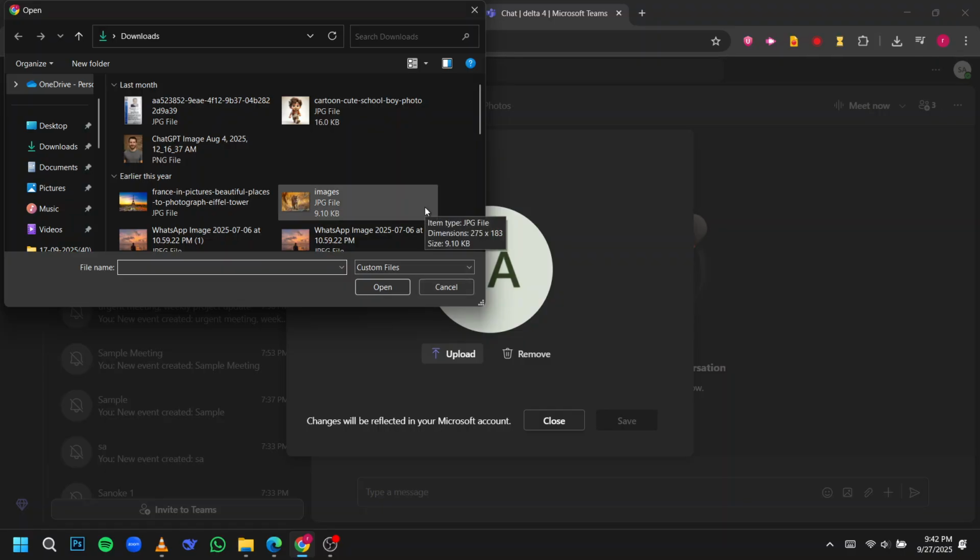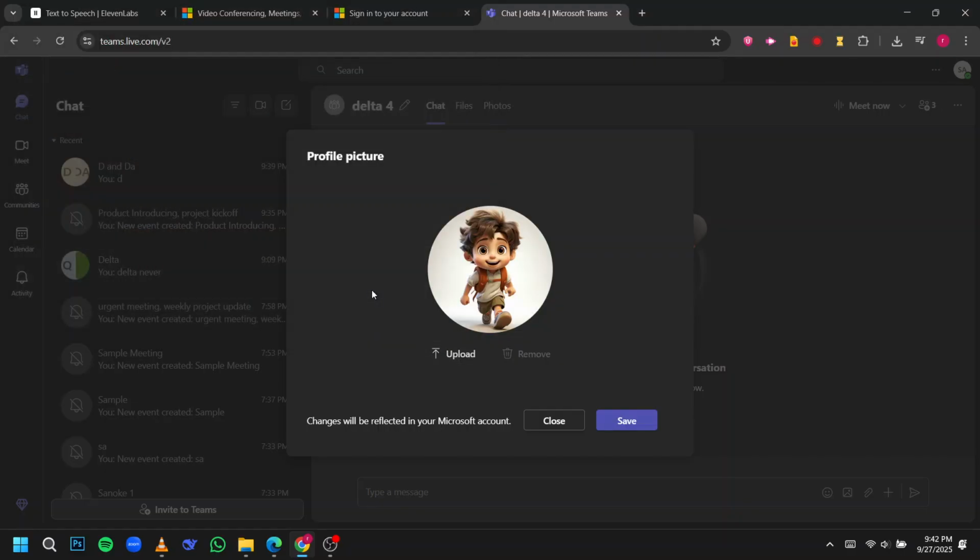This will open your computer's File Explorer. Navigate to the folder where your chosen profile picture is saved. Double-click the image you want to use or select it and click Open to proceed with the upload.